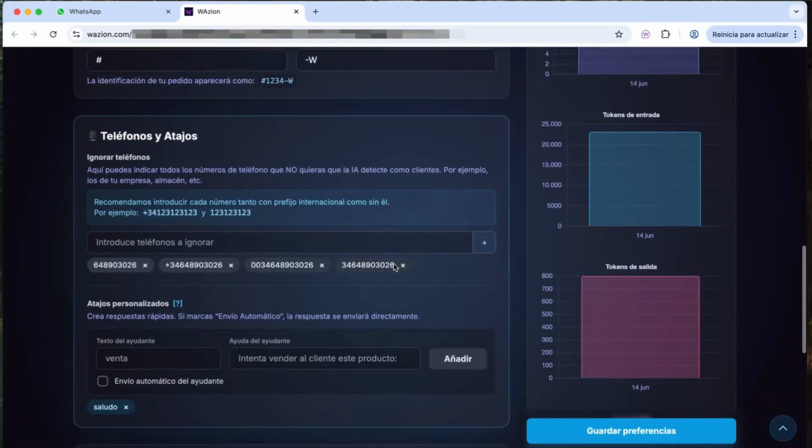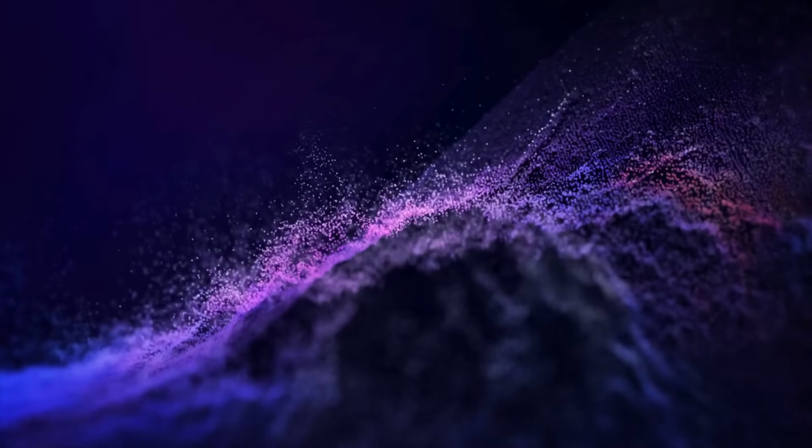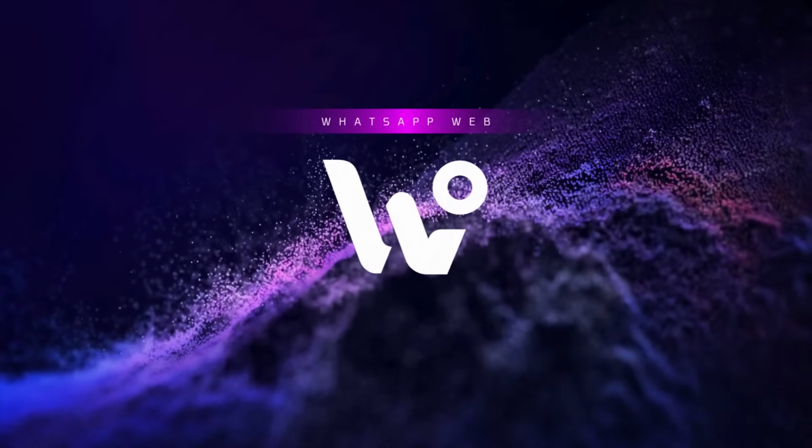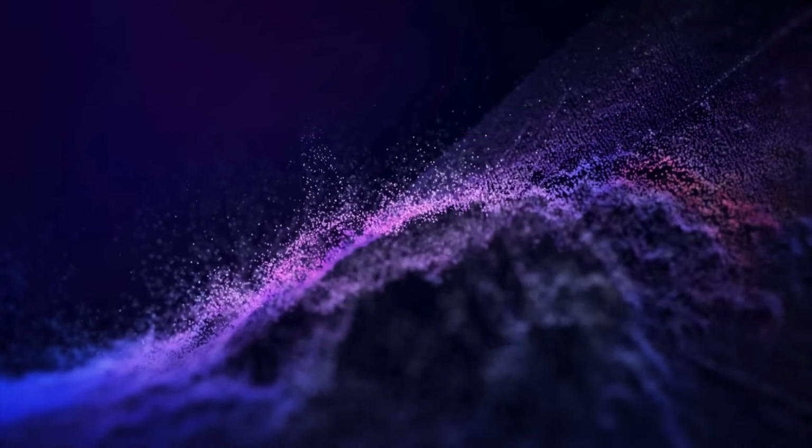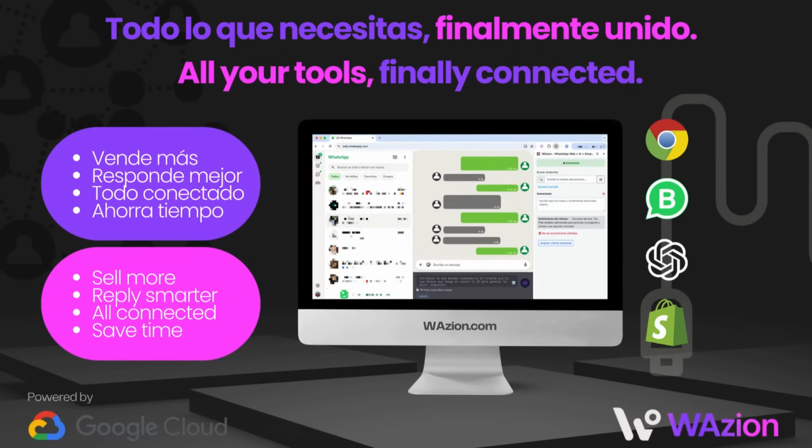And yes, there's much more, but to discover it, you'll have to try it yourself. WAzion, the smartest way to respond on WhatsApp.